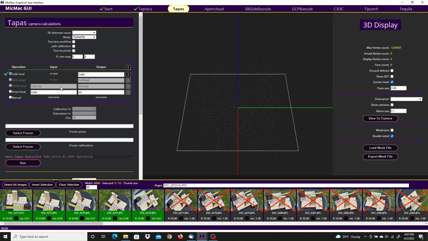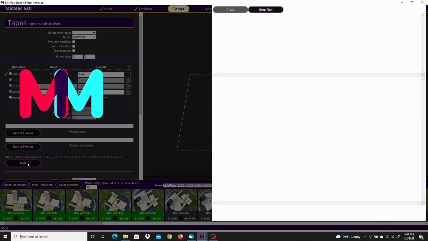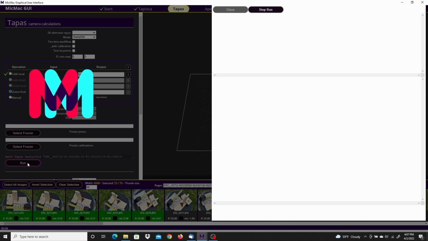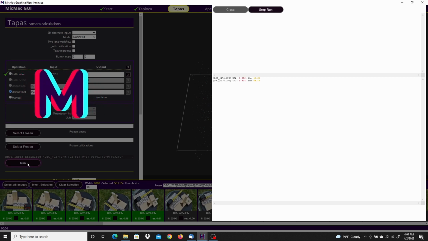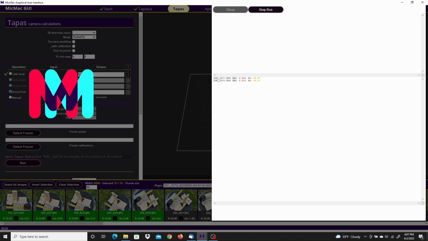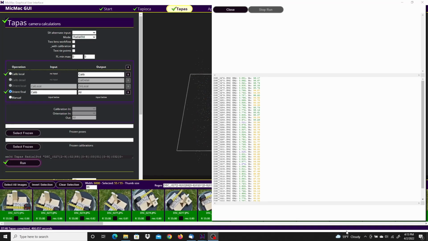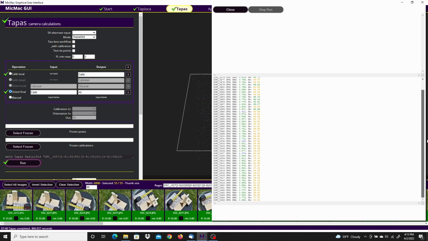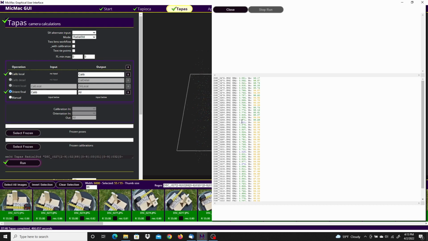Now I'll feed that information back in, choosing Orient Final, and select all images, and run that. And I'll pause the video and come back when this step is done. Okay, it's been about 8 minutes and the calculations are complete. It's mostly green with a little bit of blue mixed in, so it should be good.